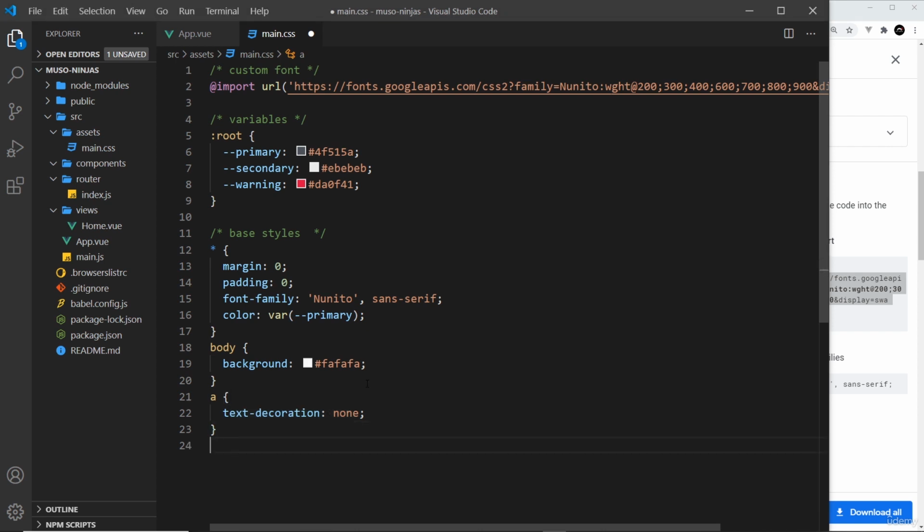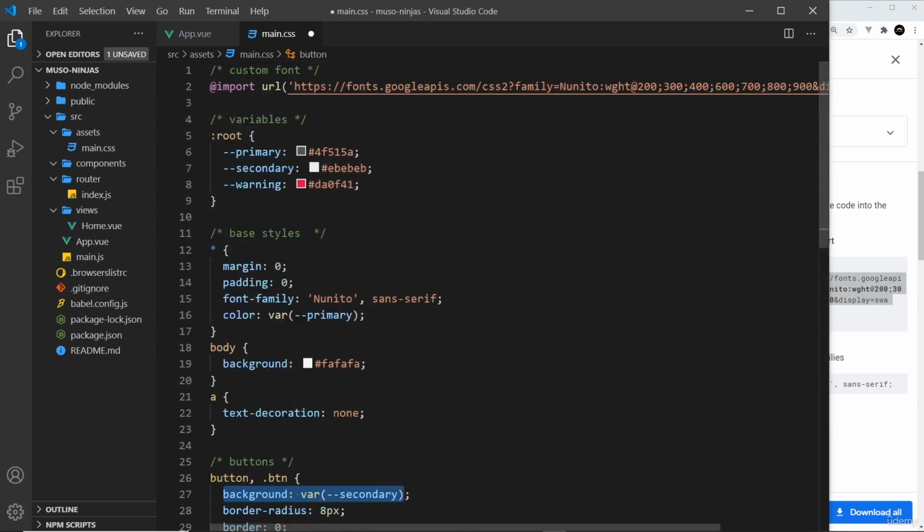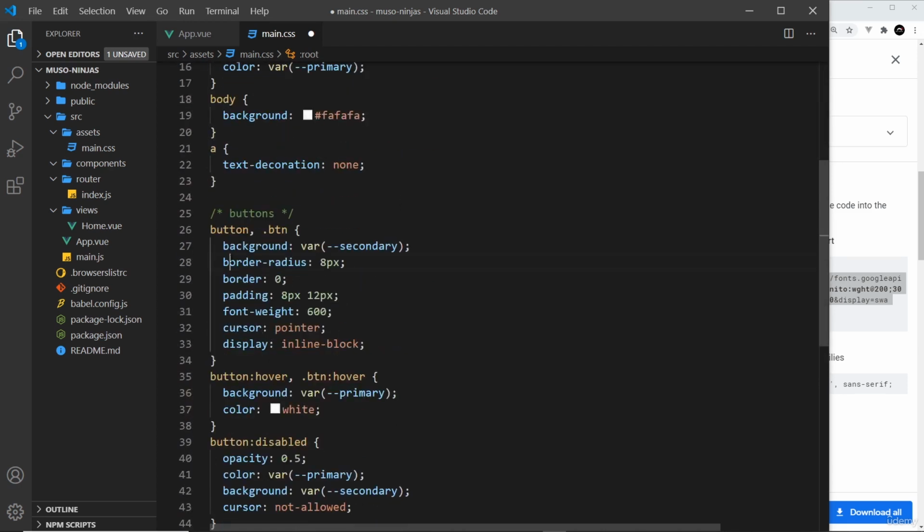Okay, so next up we have buttons. So we say every button and every element with a class of button, because sometimes we don't use a button tag. It could be an anchor tag with a class of button or btn. We say background is this variable, which is a very light grey. And then the border radius, 8 pixels to soften the corners. No border, some padding, a font weight of 600, which is a bit bolder. The cursor is pointer, and we display as inline block.